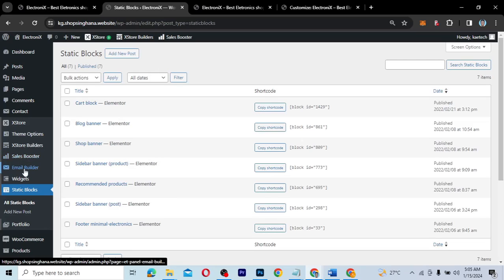The email builder is basically used to build email templates and other stuff, and then the widgets are how you display widgets on your normal website. But the sales boosters are what I want to talk about.